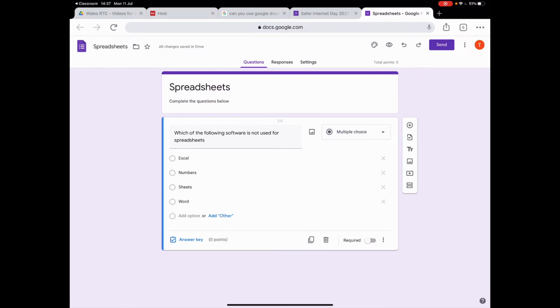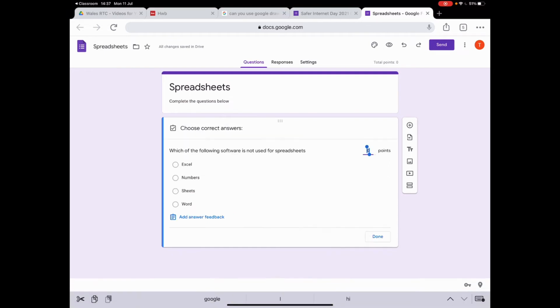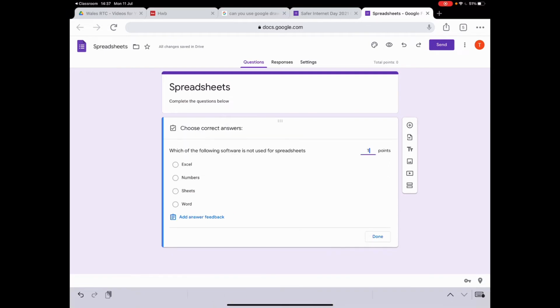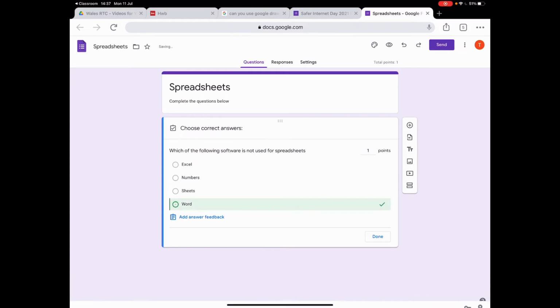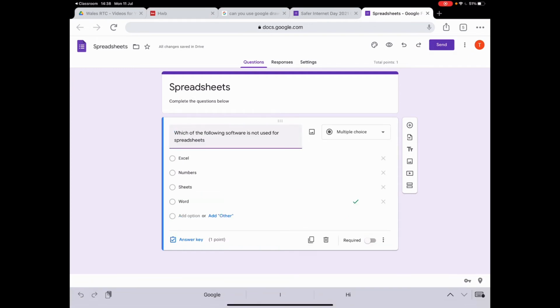And then at the bottom here, we want to click on answer key, and obviously this wants to be out of 1, so we change the points to 1. And just when we're on the answer key like this, we want to click on which one is the correct answer, and then we click done, and that is now stored and our question is set up there.